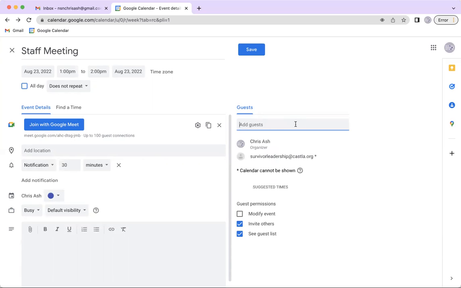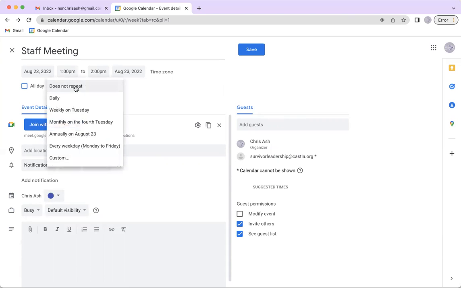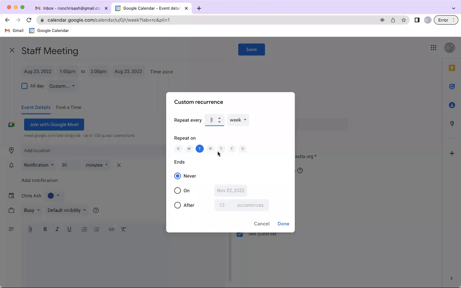And you would then add anyone else you want, right? You can add a good number of people here. It's 1 to 2, and I'm going to say I want it to repeat. And it gives you some options. You can have it repeat daily, weekly on Tuesdays, monthly on the 4th Tuesday of every month, annually on August 23rd, or every weekday, Monday through Friday. You can also do custom.